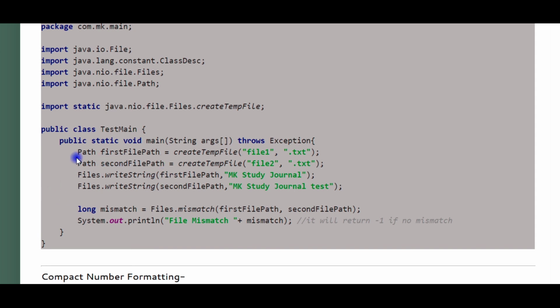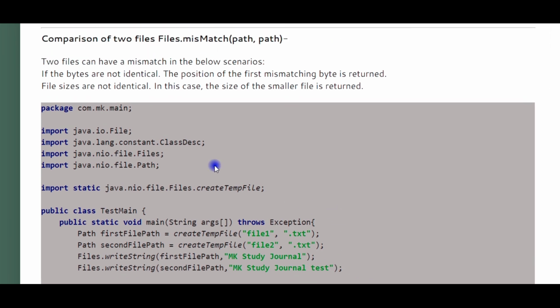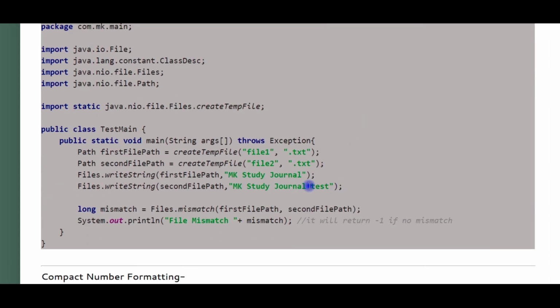Here we have the example. We have the path, and we have created two files, file1 and file2, and we have used writeString. We have already discussed in Java 11 that writeString and readString were introduced in Java 11, so we are using those methods here. In this example, it will return -1 if no mismatch is found. Otherwise, here we are passing the string "mk study journal" and then "mk study journal test". So the position of the first mismatching byte is returned, like the position of this "test" will be returned using this method.